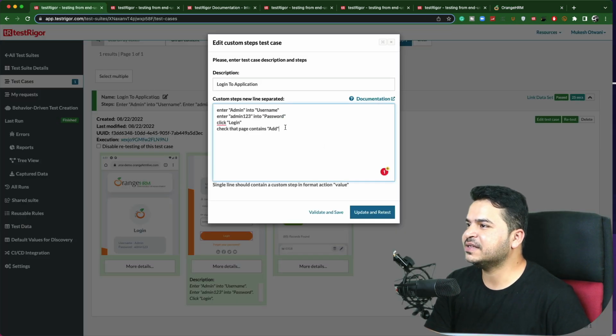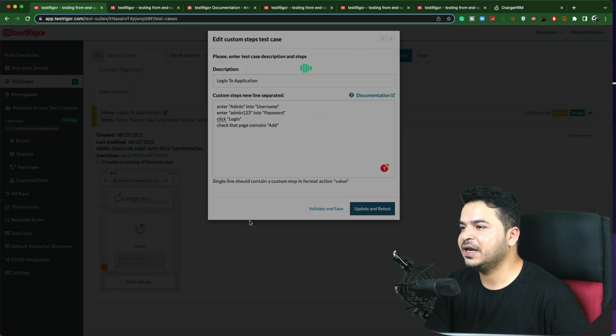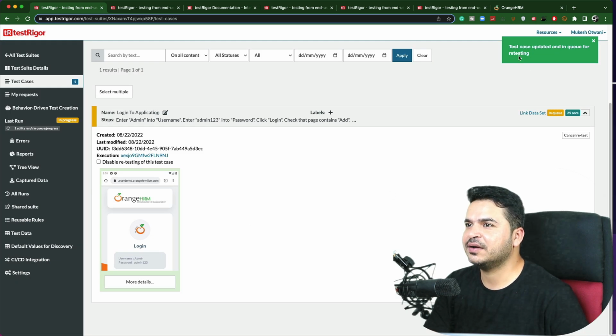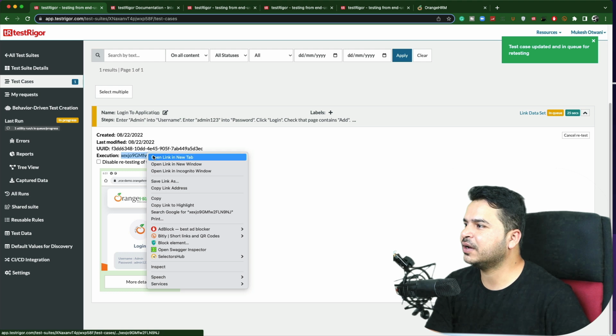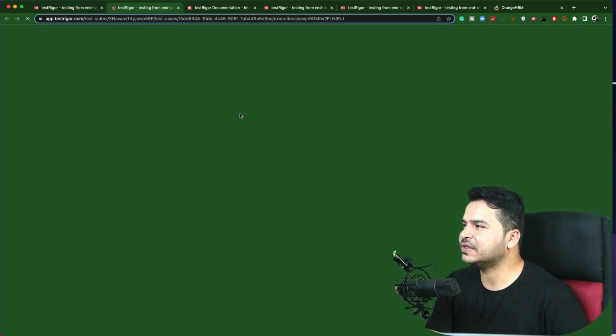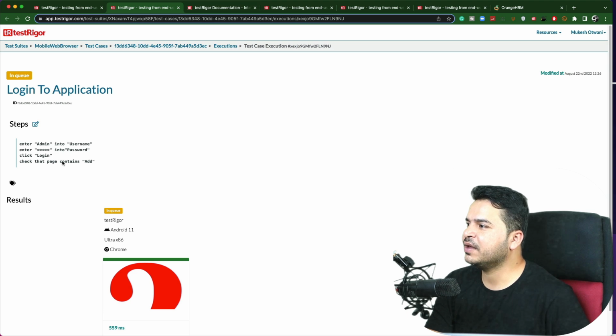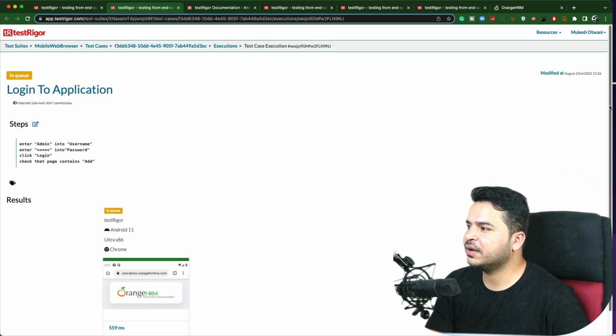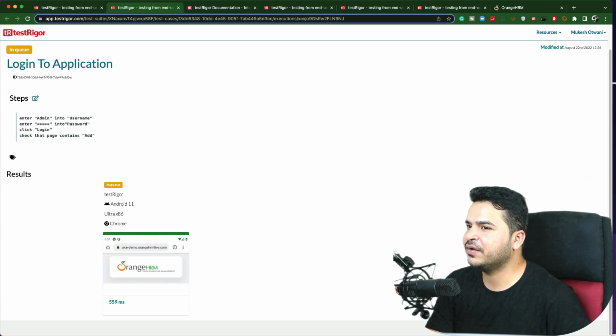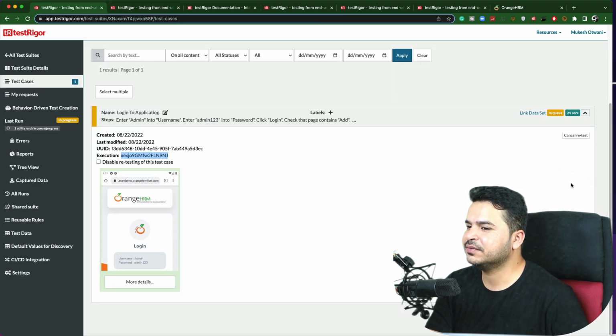So let me run this and see whether we are able to verify this add button is present or not. Let me click on update and restart. It says test case has been updated and it is in a queue for retesting. So let's wait. If you want to see the execution, you can click here and you can see the live execution here as well. Same thing, it will show you that we are using TestRigor provider, Android 11, Chrome, and within few seconds, your test will be ready. Okay, let's wait.